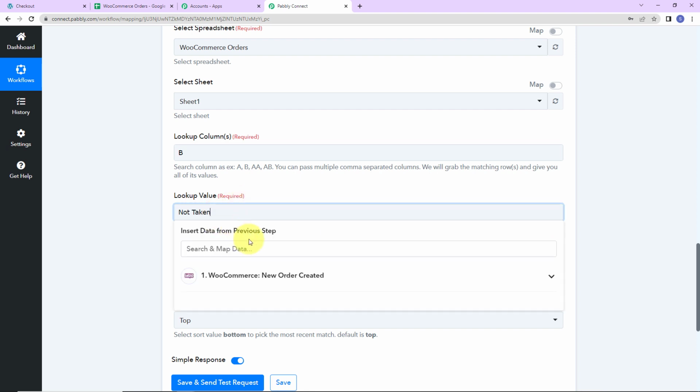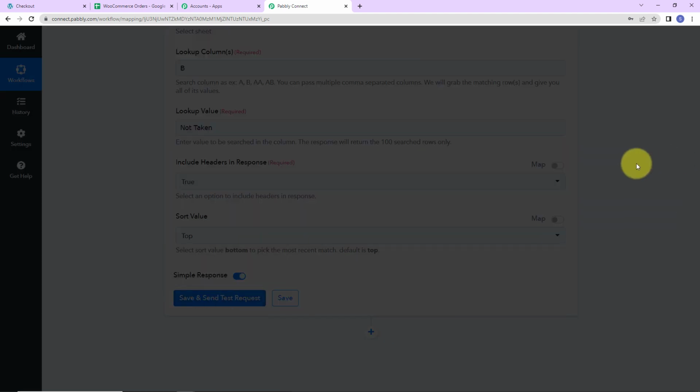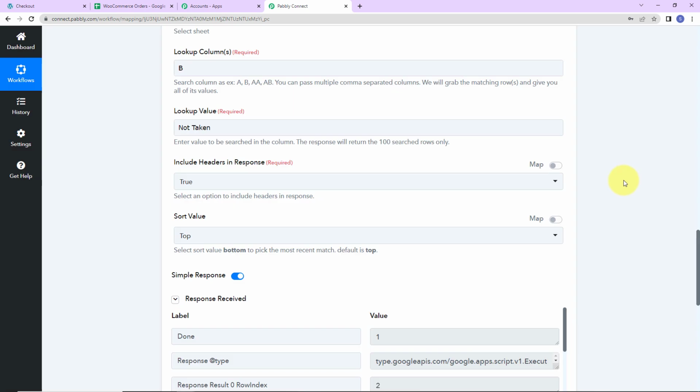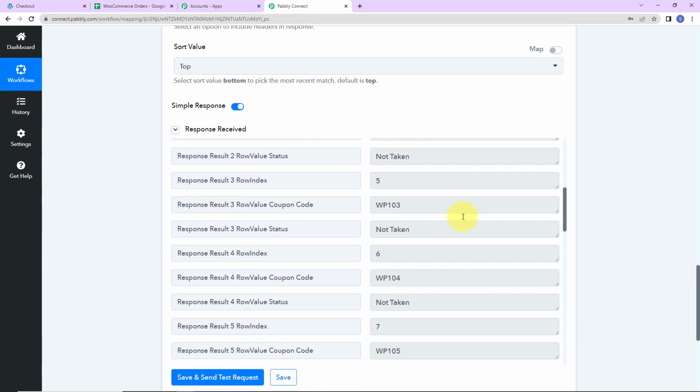Then what is the value that I'm looking for? It is not taken. Then we have other options, include headers and response. So I have selected true. How do you want to sort the value? So I have written top to bottom. Let's click on save and send test request. Now I'm looking up for the value not taken, and since all the values are not taken right now, here you can see I have received all the values as API response.